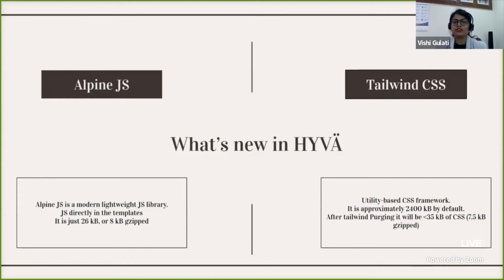Alpine JS is a modern lightweight JS library. It allows you to write JS directly in the templates, all in one page, so programming is easier than with Knockout JS. Another benefit is that you don't need to search which JS is involved in which PHTML, or which HTML file is involved in this PHTML. You don't need to worry about that. This is all for the developer. But why does Google like it? It is just 26 KB, and 8 KB after gzip.